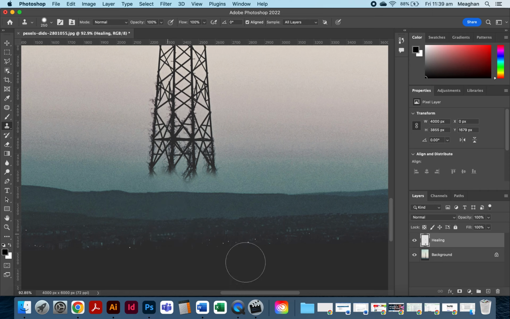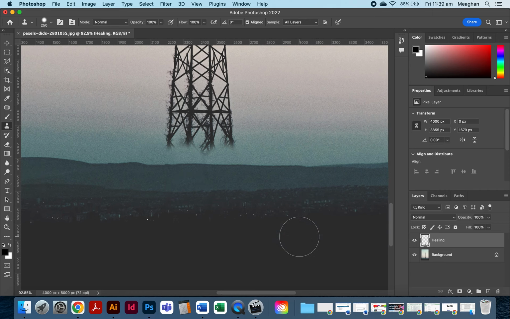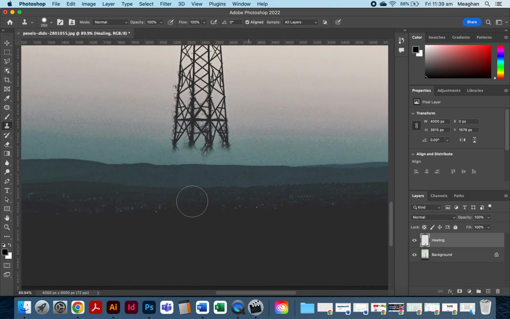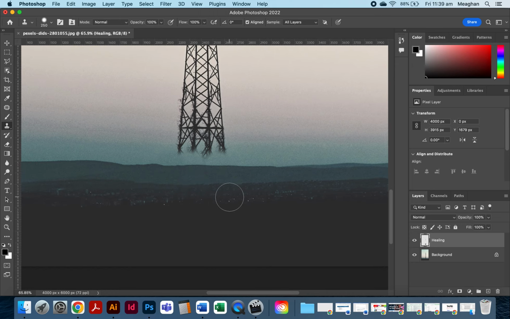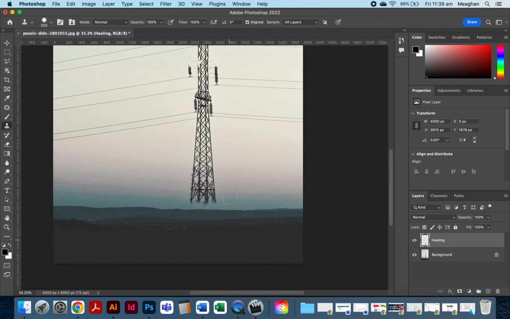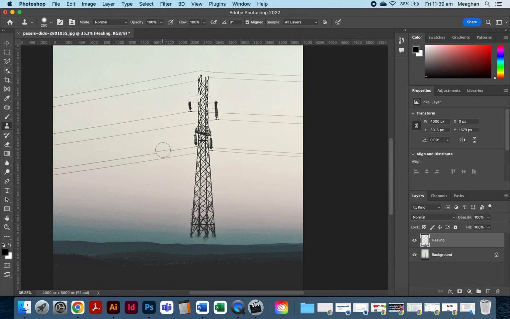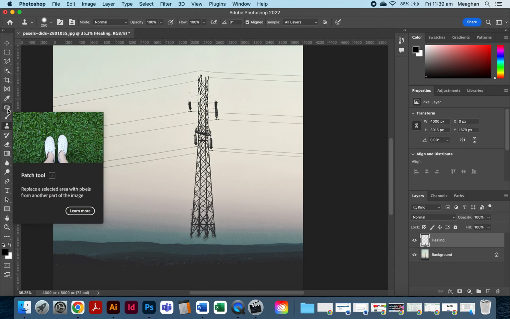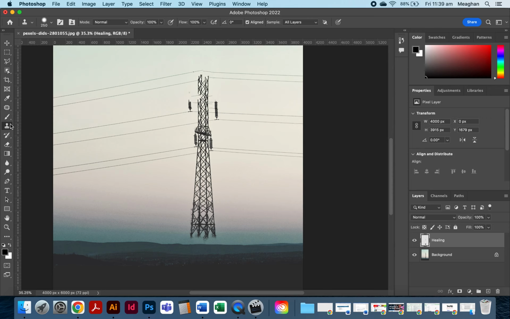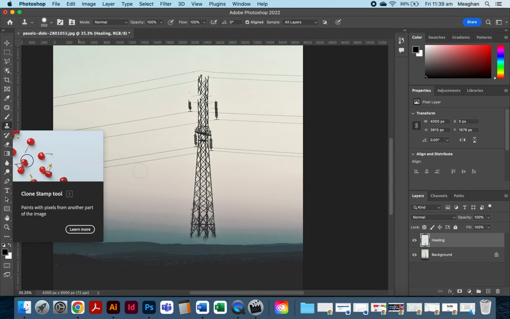Just trying to get that angle looking good. And then see, this area is very obviously this part duplicated. You might go over that section, or you could use the spot heal or the patch heal to kind of cover up any obvious bits. Okay, so you can finish that off using the spot healing brush, the patch tool, or the clone stamp tool.